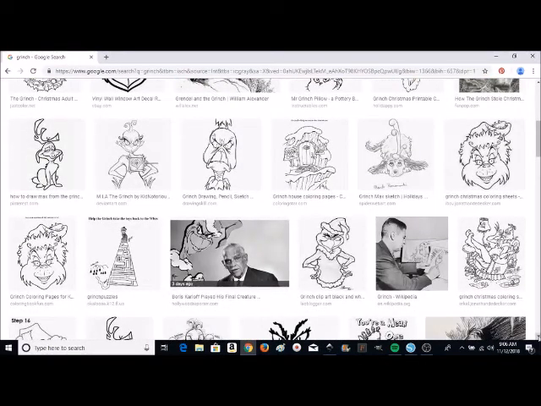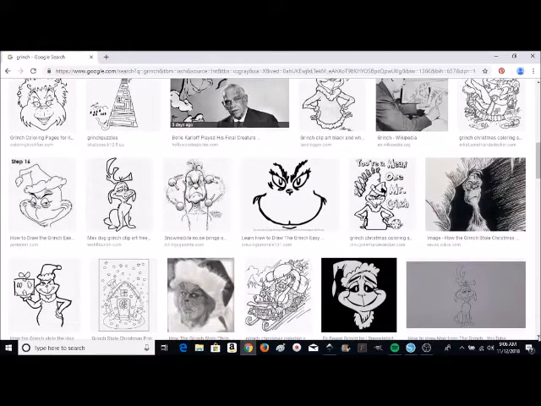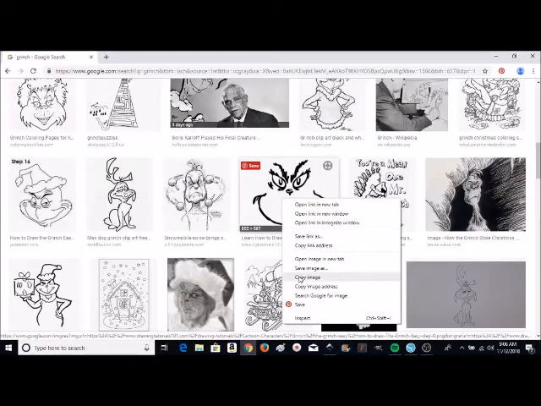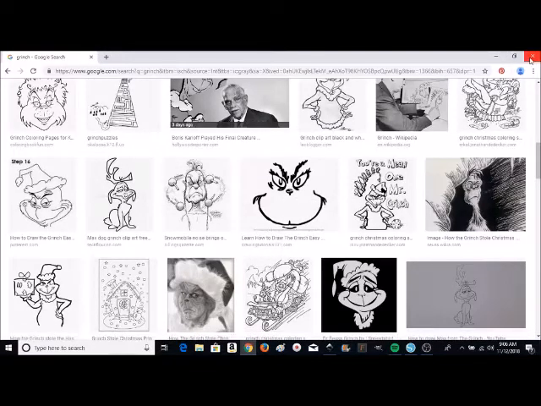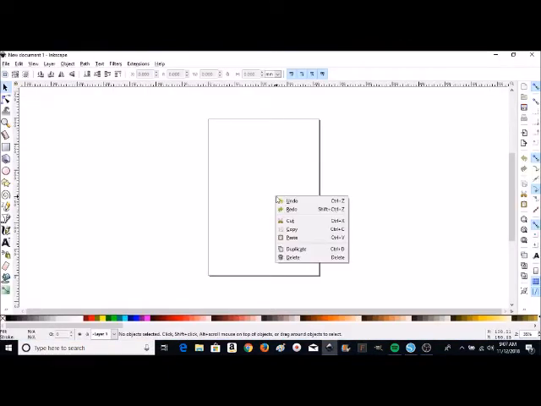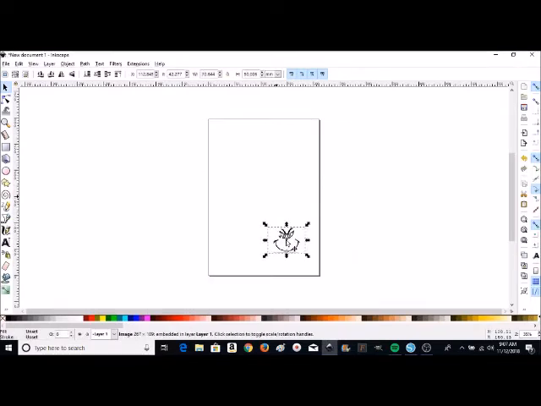You can scroll through here and pick whichever image you want. I just know that this is the face that I want on my ornament, so I'm going to right click on that and just copy image. You're finished with that, so you can just close out Google and you're going to open up Inkscape. You're going to come in, you're going to right click and paste. That's going to put your image in.